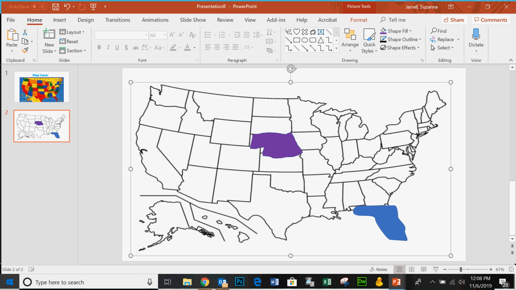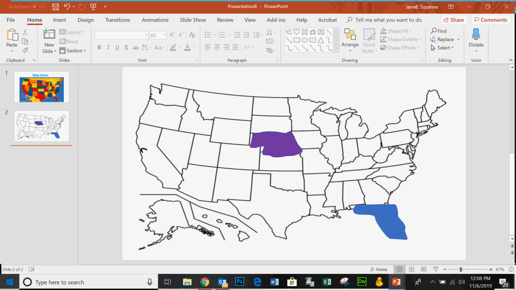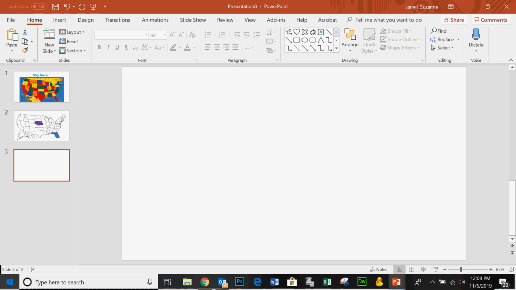It does not matter. So now that you have this selected, we're going to go over here and create a new slide. And on this slide, we need to bring in a picture of Nebraska. We need to put the capital of Nebraska, and we need to put a fun fact about Nebraska.